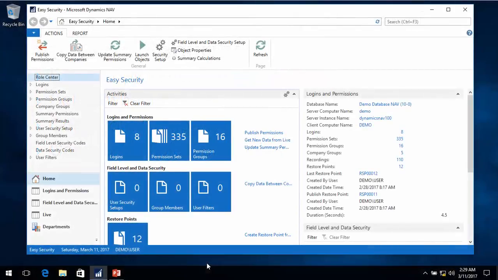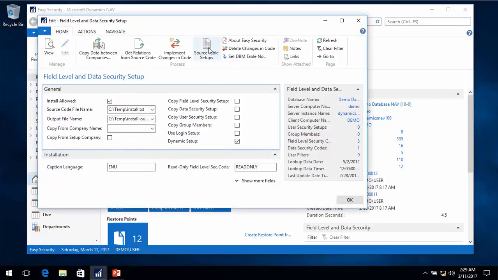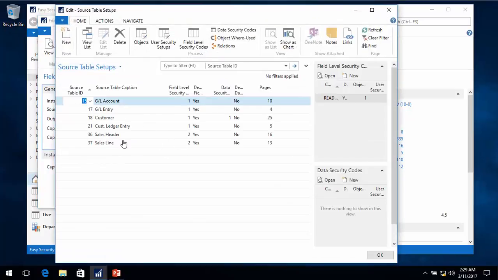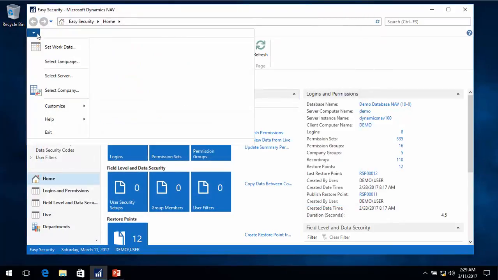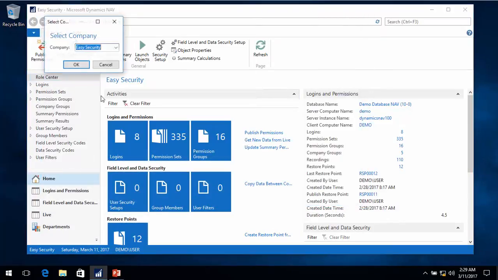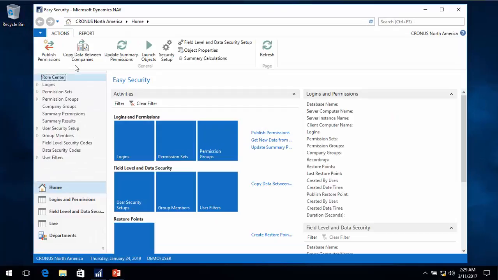The setup of Nav Easy Security has finished in this database. So we have Easy Security setup, and if we look at field level and data security, we have implemented some of the tables with the code needed for field level and data security. But I have other companies in the database, so I want to set up one of my other companies in this database to actually receive this data. And I will use the North America one.